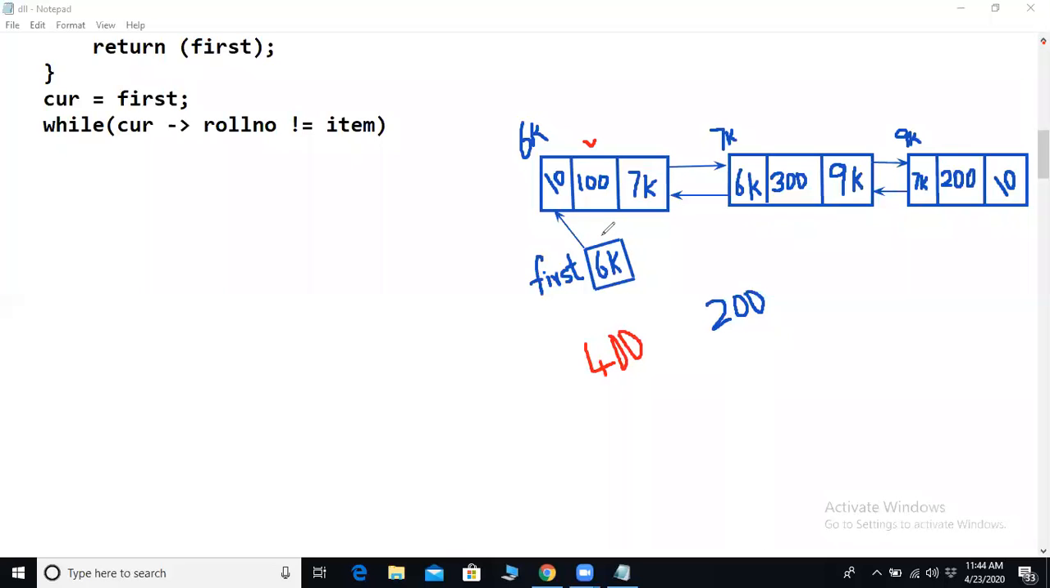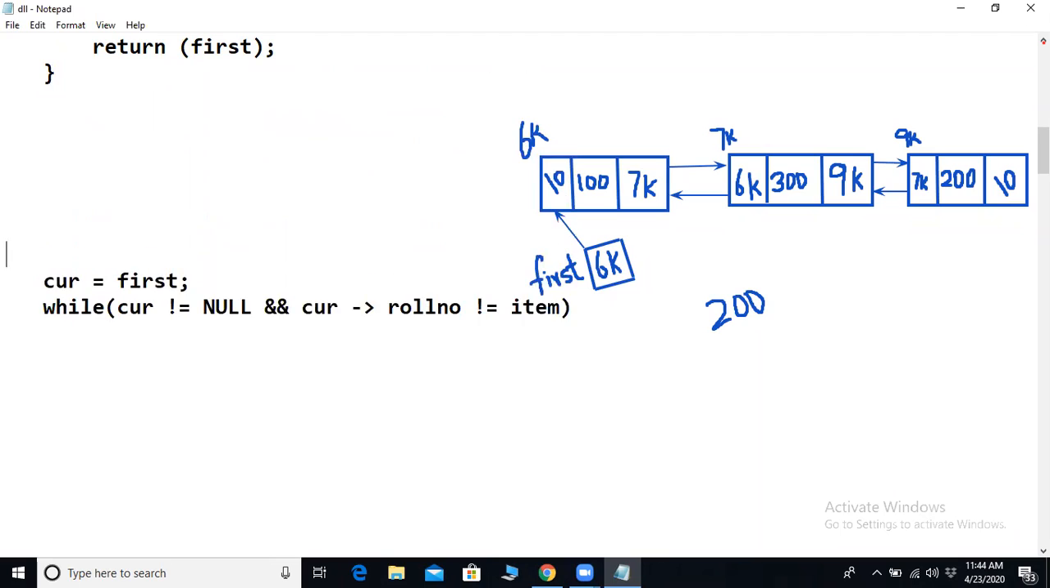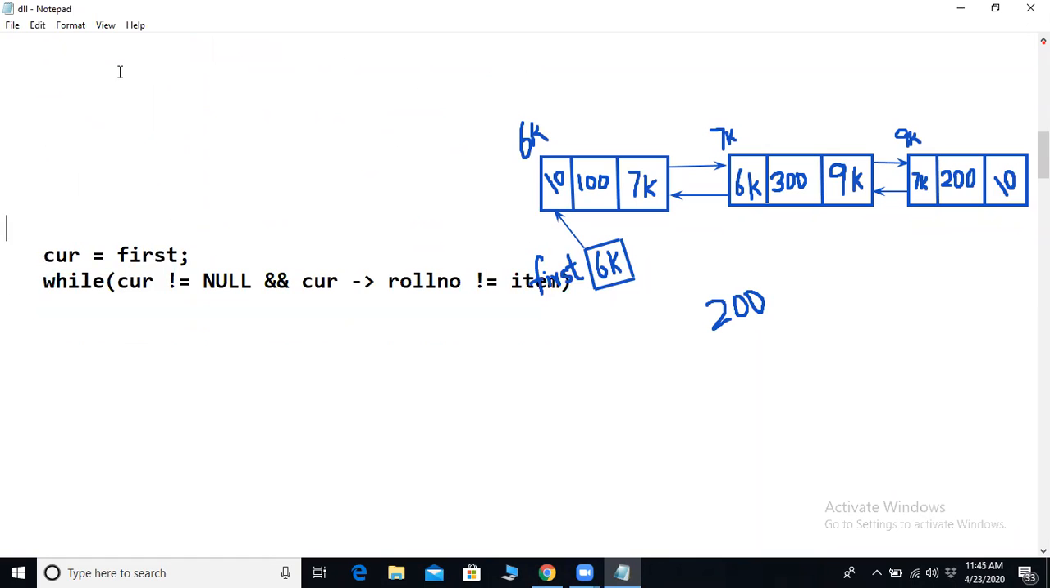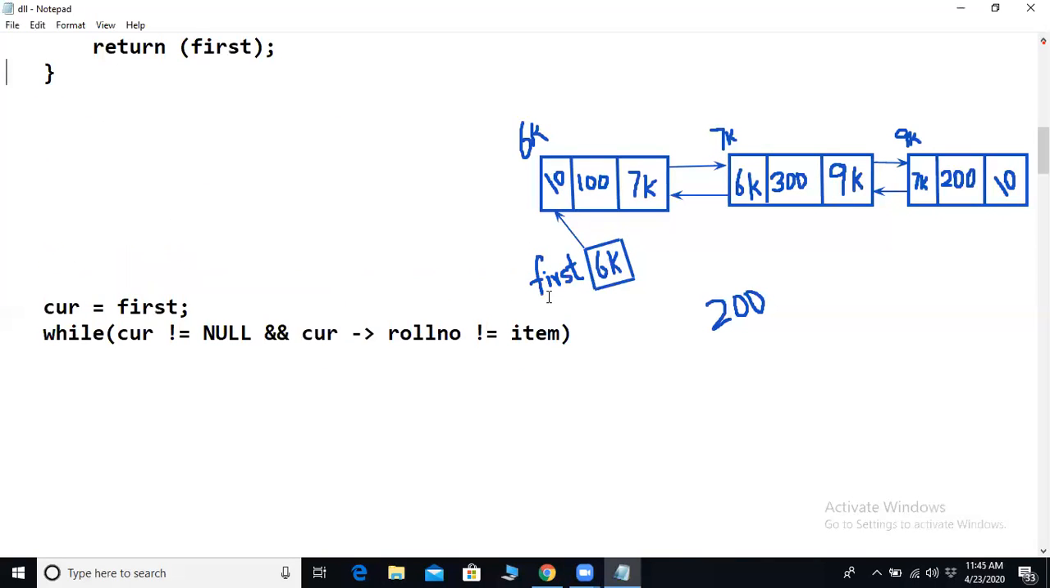So now I am going to put the condition for this also right here. While cur not equal to null and cur implies roll number not equal to item. This is the part of the code now. So what has to be done now? Under this scenario, we just have to update the cur value.